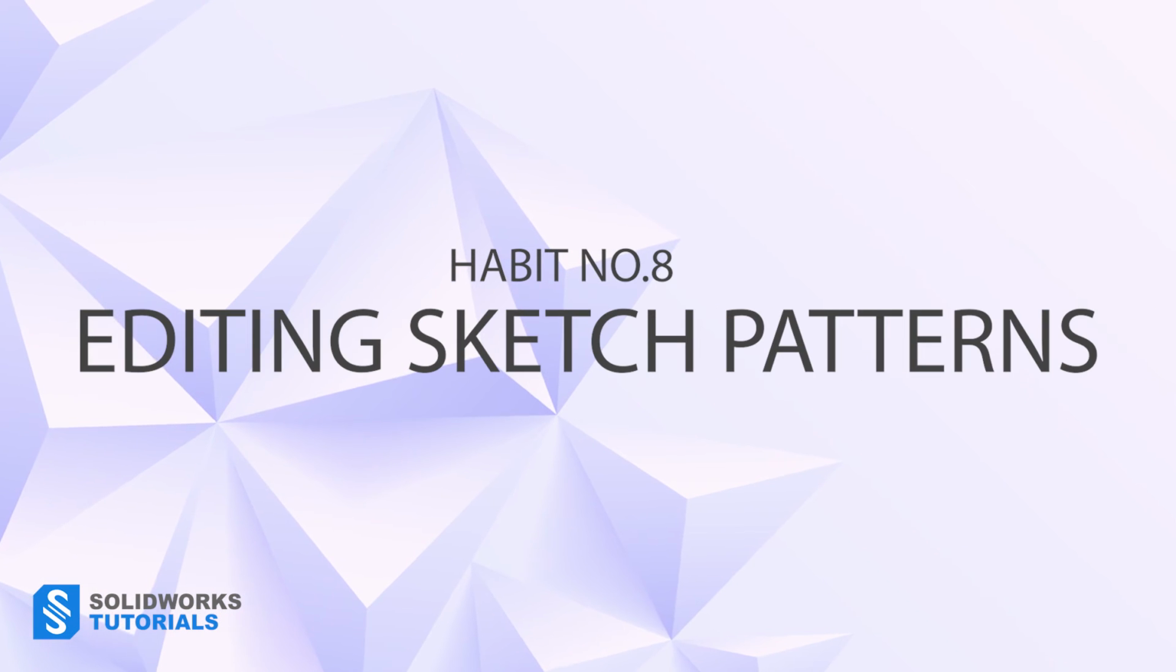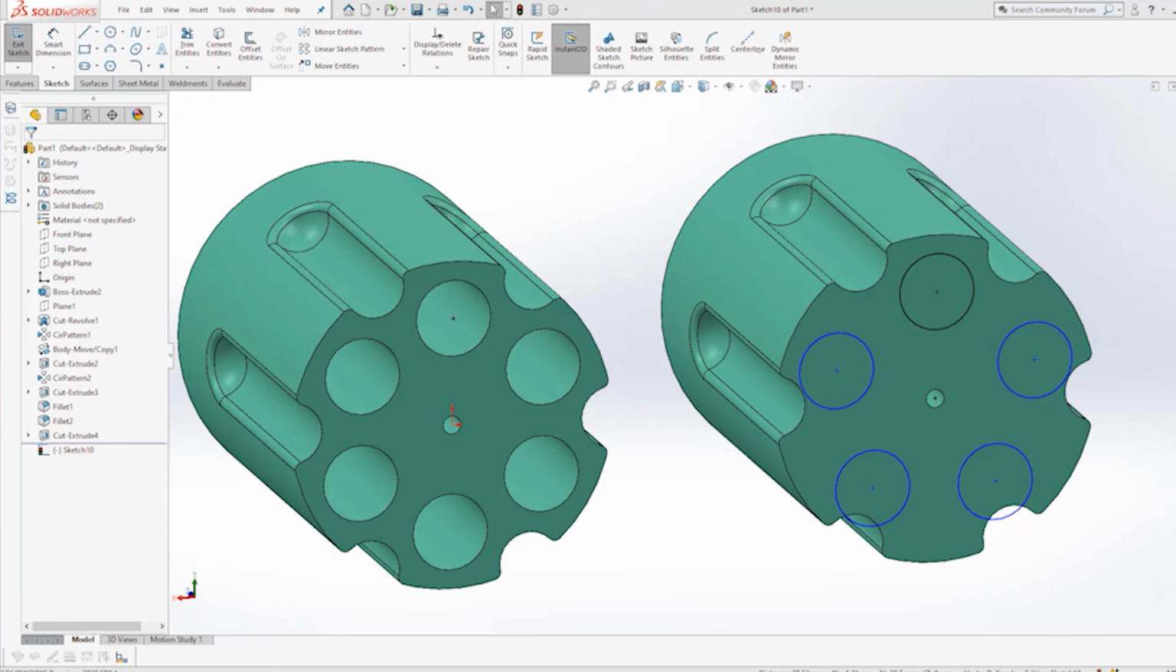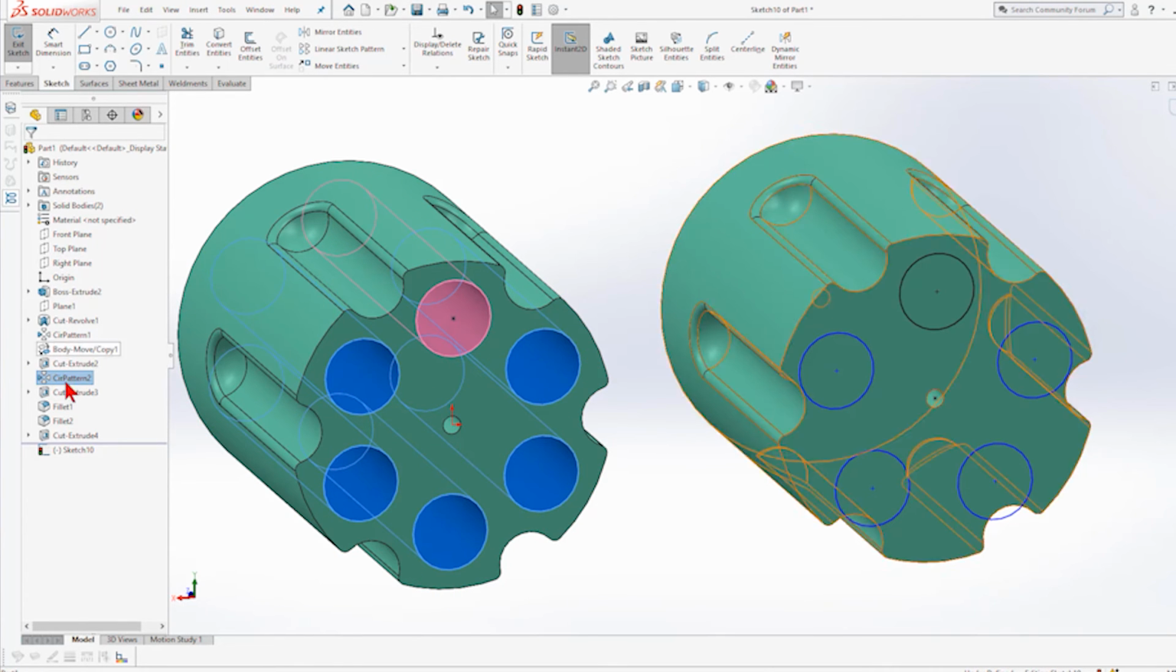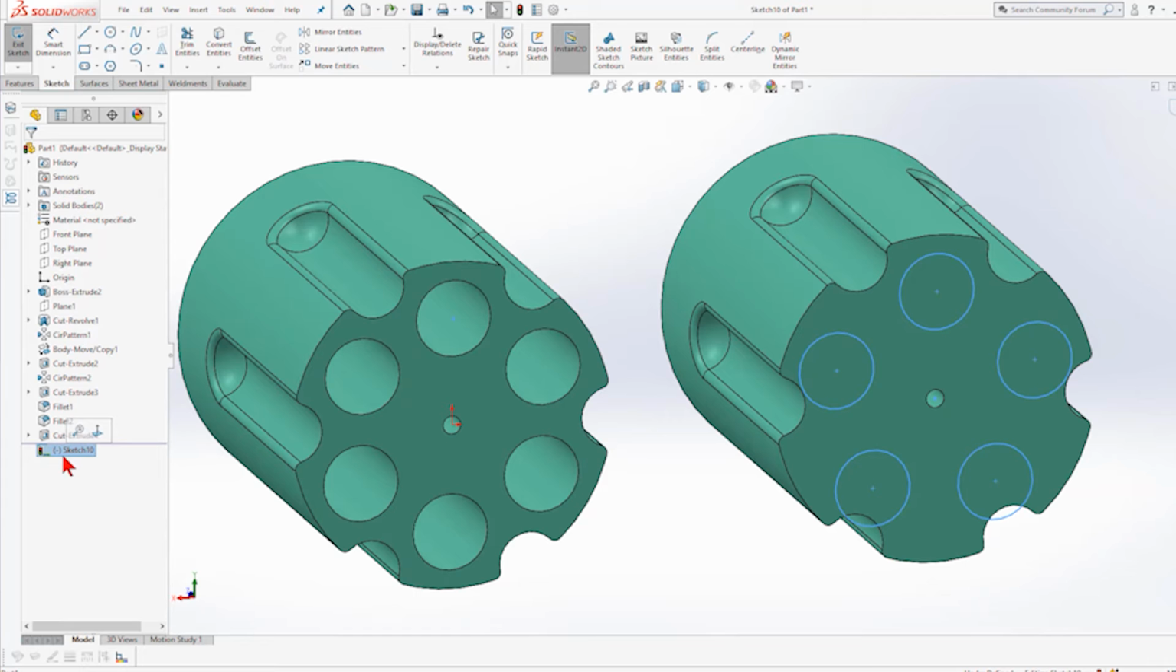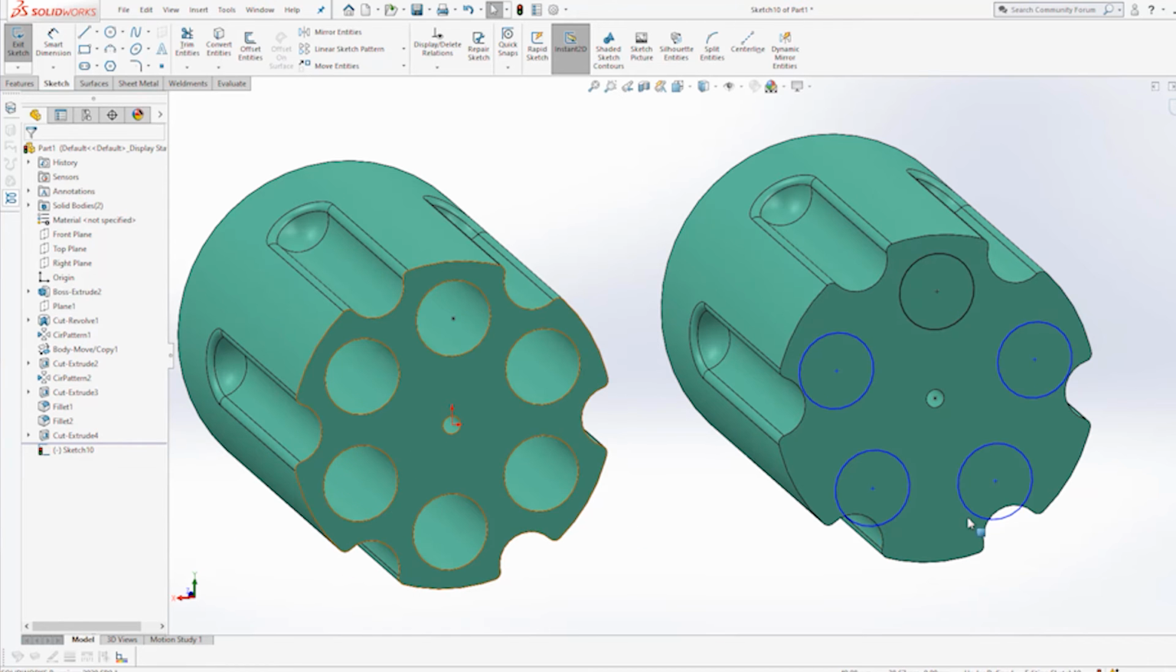Habit number eight: editing sketch patterns. Unlike feature patterns that will be added to the design tree here and make it easy for you to edit them, sketch patterns, either linear or circular, are not added to the tree, making the process of changing them a nightmare for beginners and a don't know for professionals. Most of them end up deleting the whole thing and start again from the top.